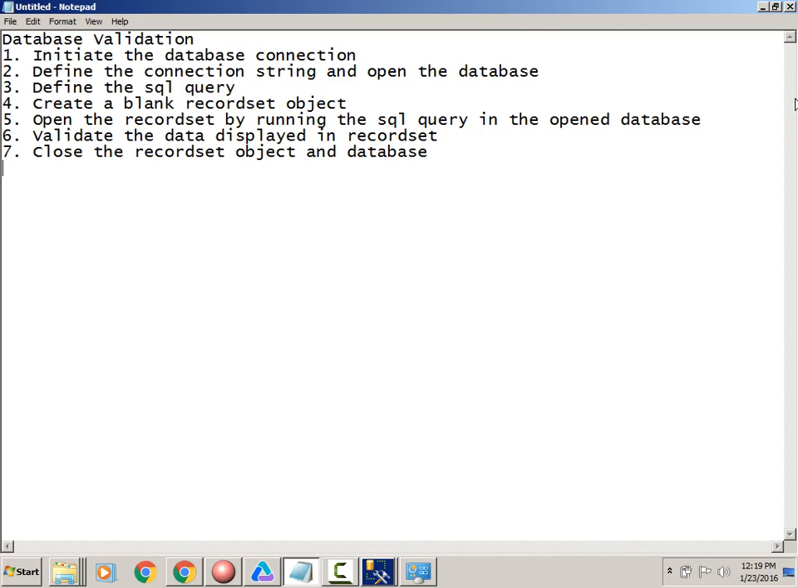Maybe tomorrow you may use Oracle database in your project, or you may use SQL Server database, or you may have MS Access, or you may have Excel also. You may need to retrieve the data from Excel. Excel also can be treated as a database object, remember. So this same process can be used for Excel, Access, SQL Server, Oracle, and maybe some other database also if you have anything.